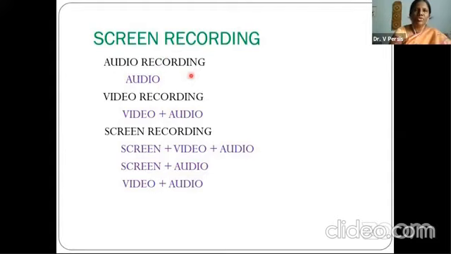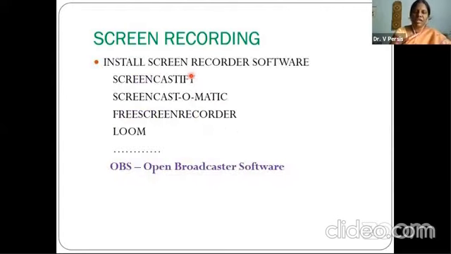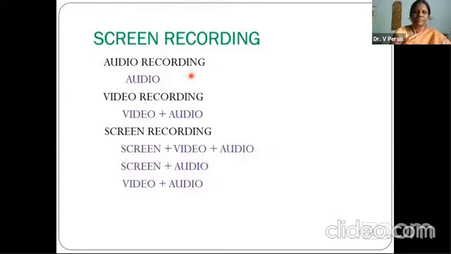So what is my requirement, basically? Whether I need only voice recording, whether I need screen recording, whether I need video plus audio, whether I need screen plus audio. First, we need to understand the requirements. Then, as per the requirements, we can select the tools available. That is what we can do in order to work it out.